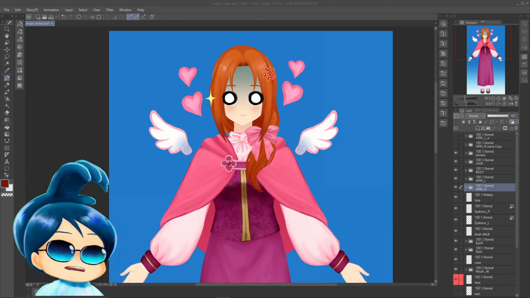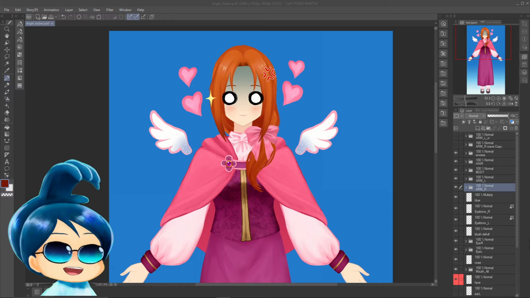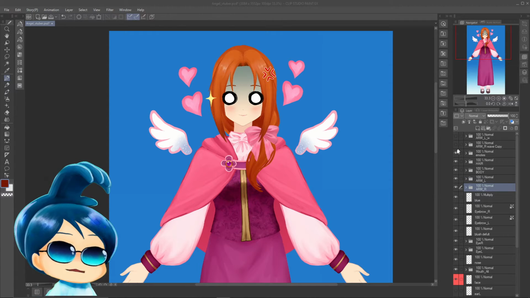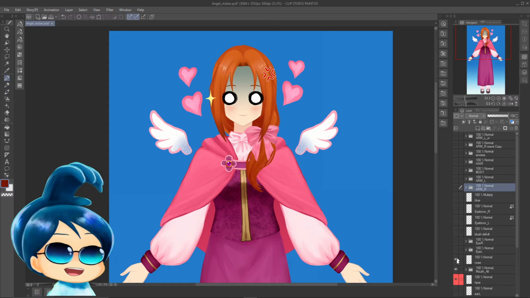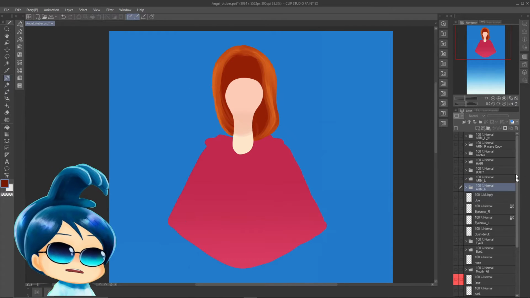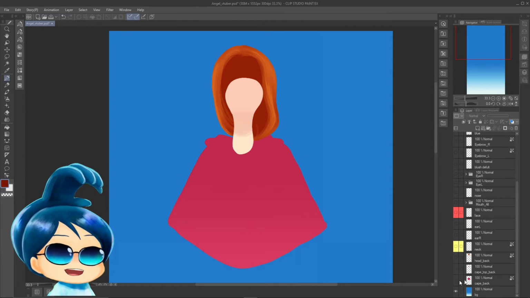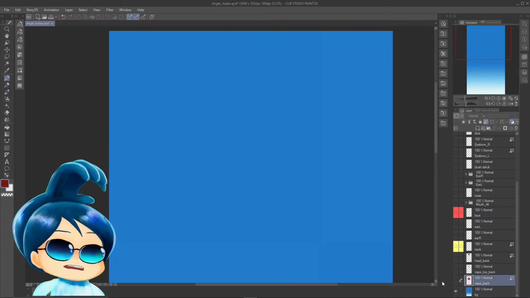And here's my model Angel. I'll show you all the layers so you know how to design your own model with layers and movable parts. Alright, now I turn off the layers. She starts to look like nothing.